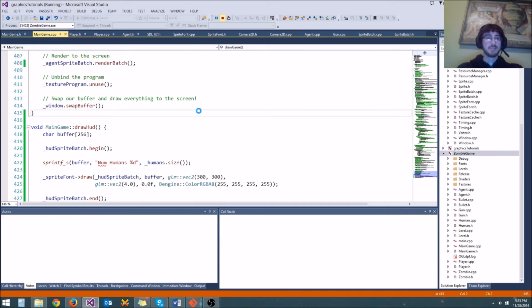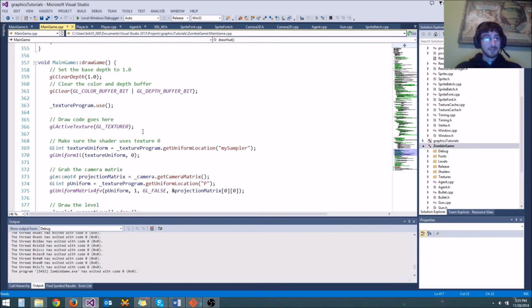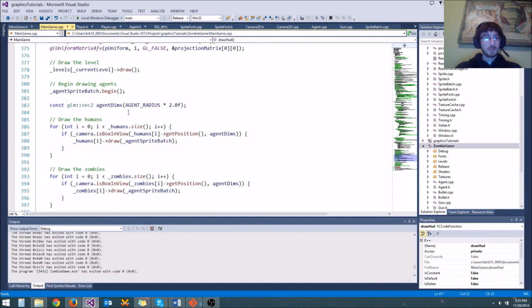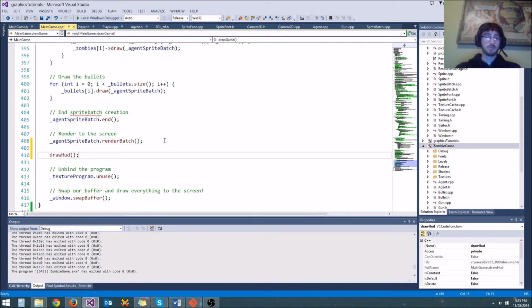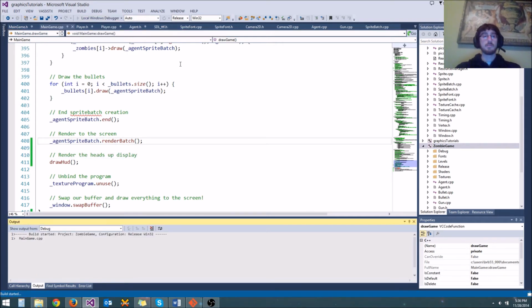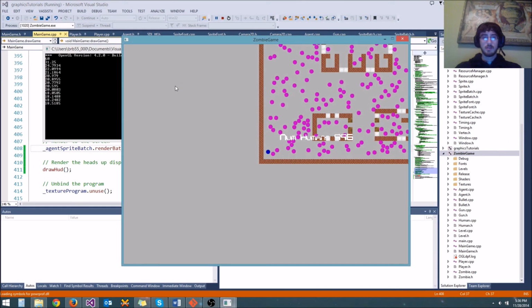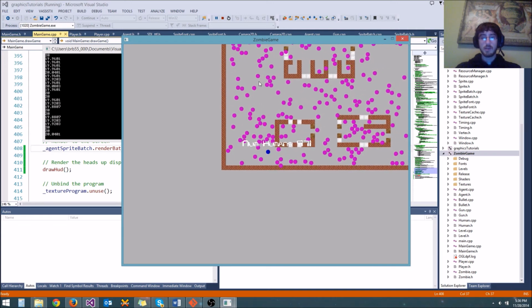Okay, yeah, I'm done. I never even called drawHUD, so this text rendering stuff never actually happened. So let's see, right after agentSpriteBatch.renderBatch, we'll call drawHUD. Heads-up display. Now let's see if it works. Fingers crossed. Maybe we'll get a crash. There we go. So as you can see, it is rendering some text there.